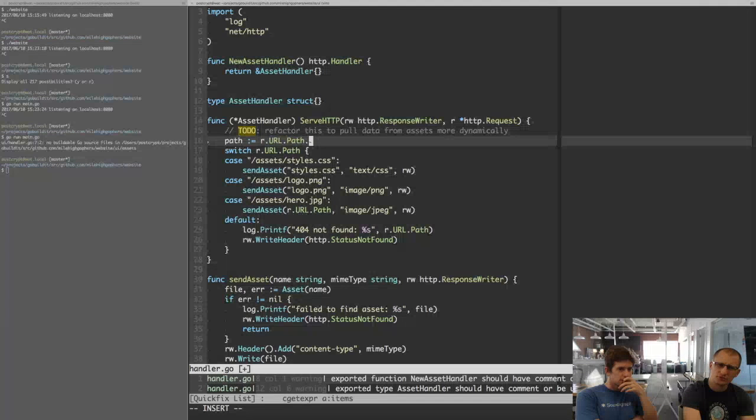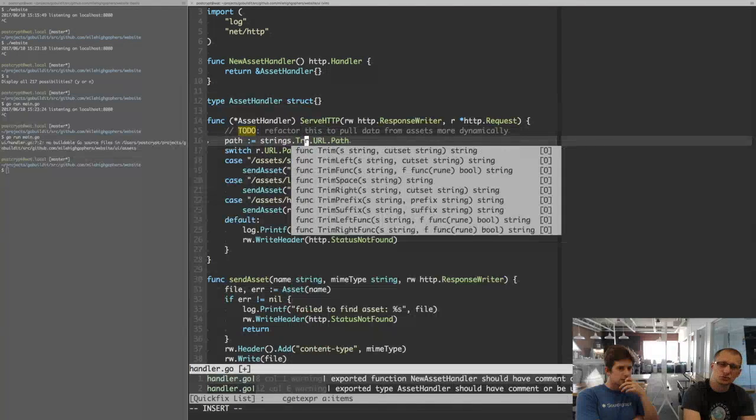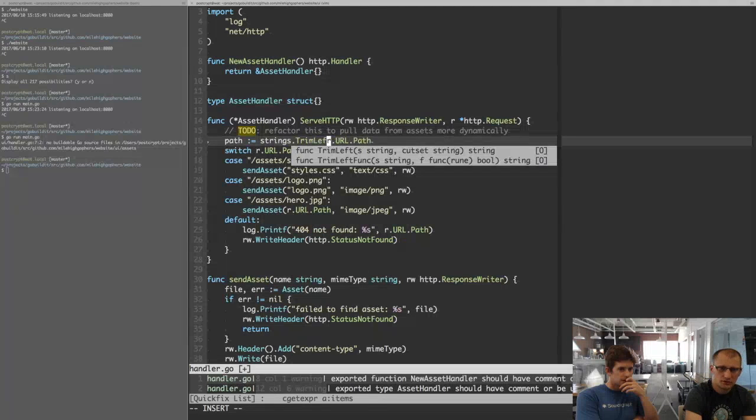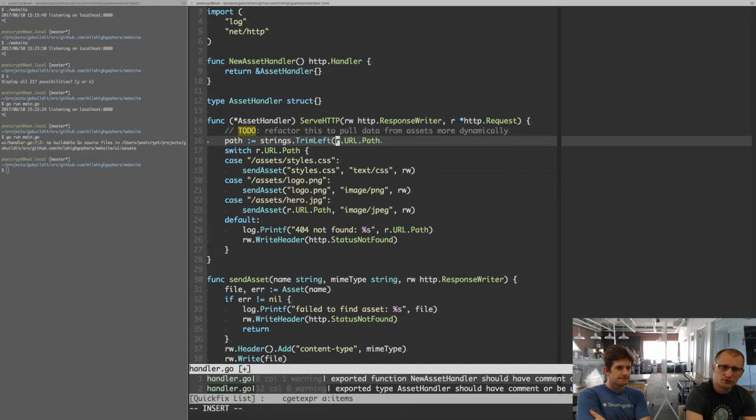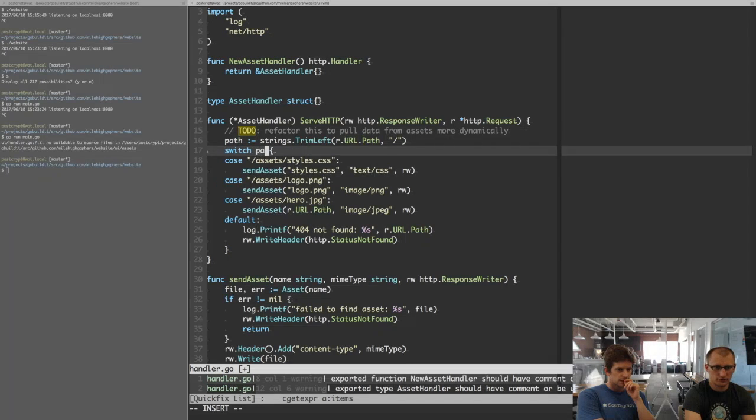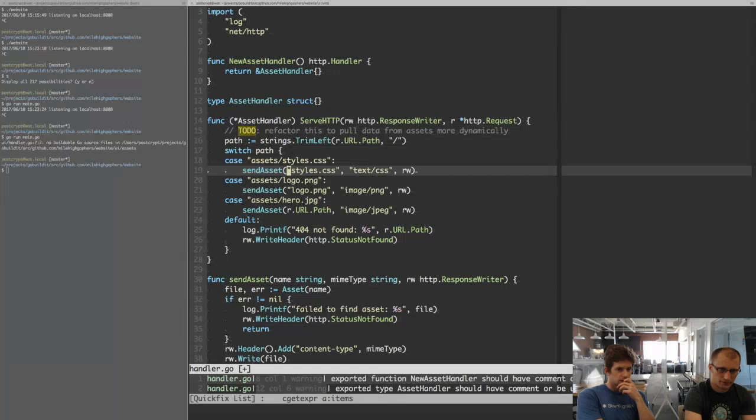And then I believe there's strings.Trim, and then you give it the string and the cut set, which is the things that it's going to trim off. So we want to trim left. So the string, we want to say just trim off that guy, and then we can switch off of this path, and then just pass that into all those guys. So that now becomes path.